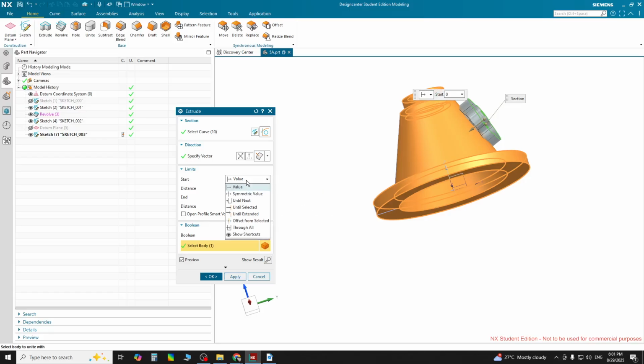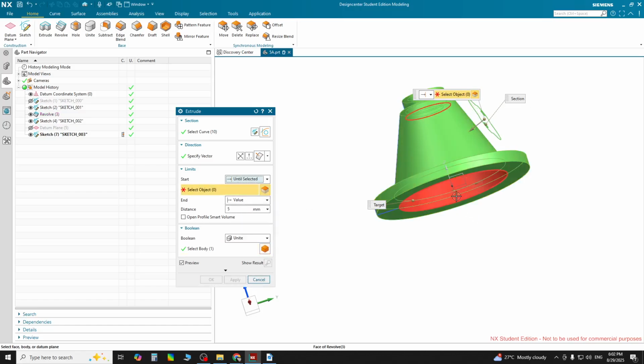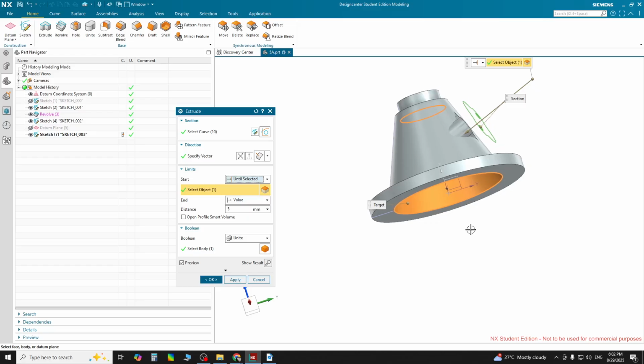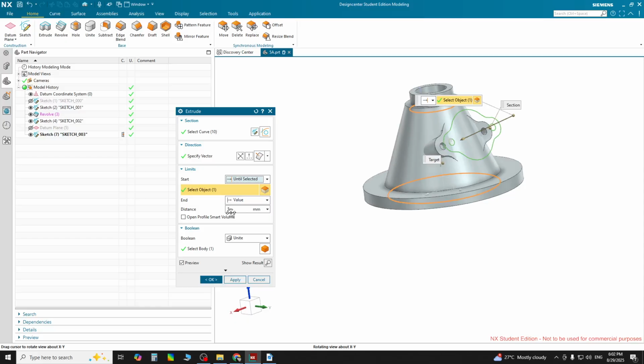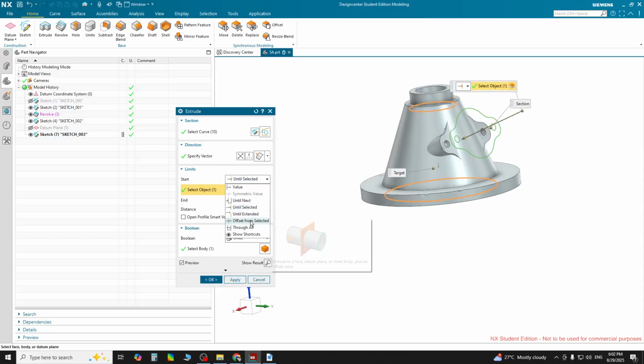So in this mode, these things in unite mode, it will go up to until selected. You select this face, and see how it's coming. So this way it is coming, no?